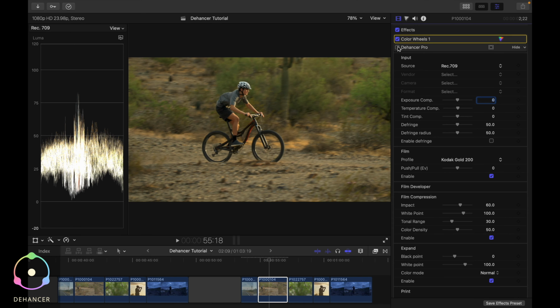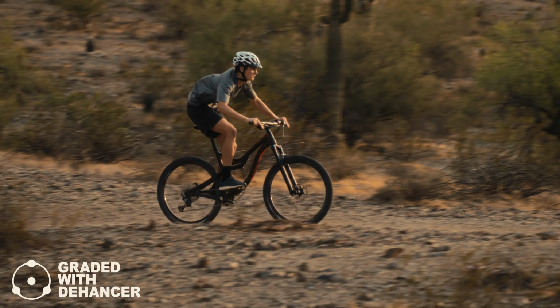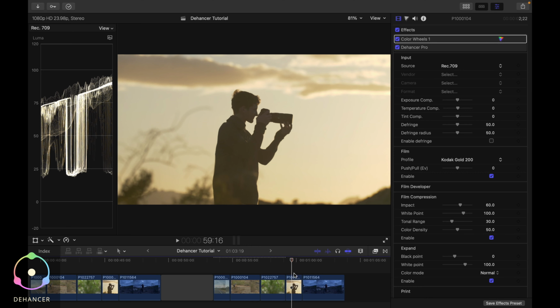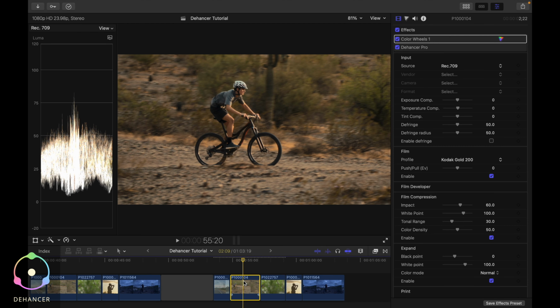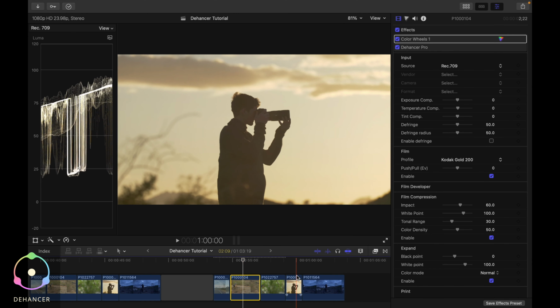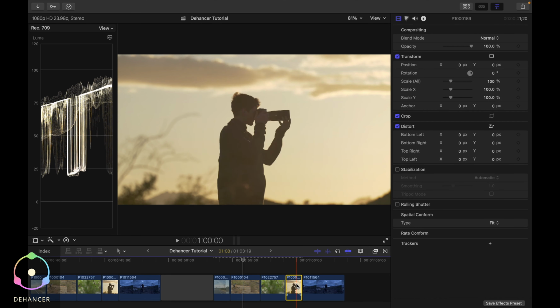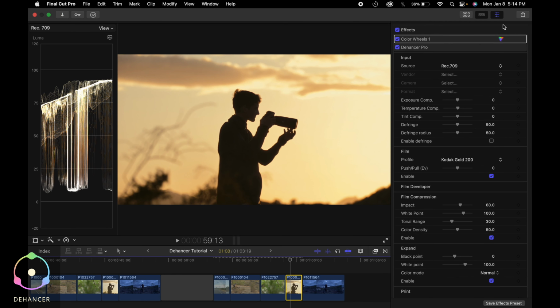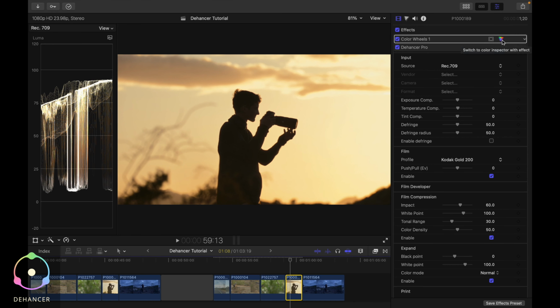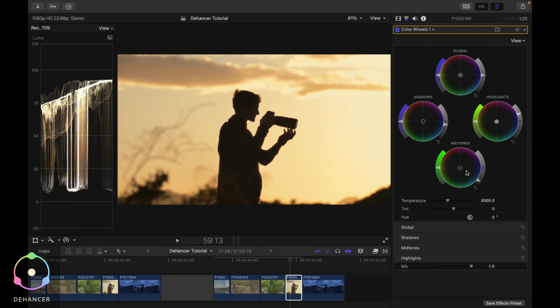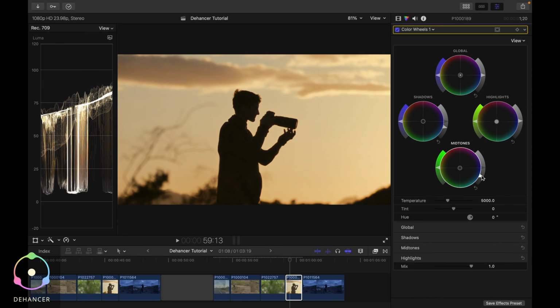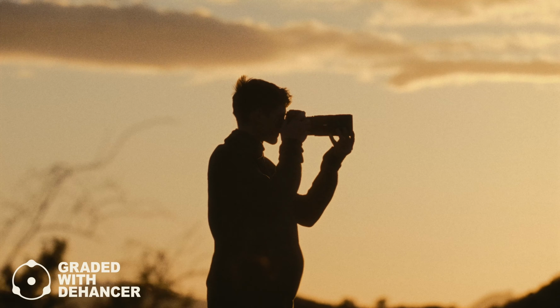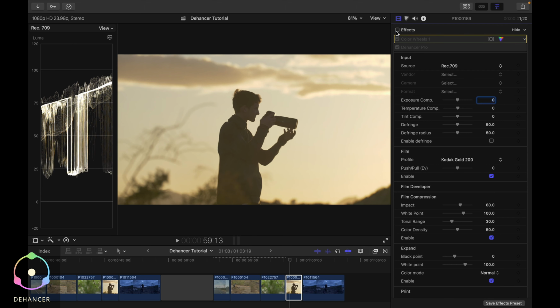This is before Dehancer, this is after. That's this shot done. For this shot, I would probably use the same as this clip. Just copy and paste it, and boom, it already looks almost there. Again, go to the color wheels. Done. Look at that. Before, after.